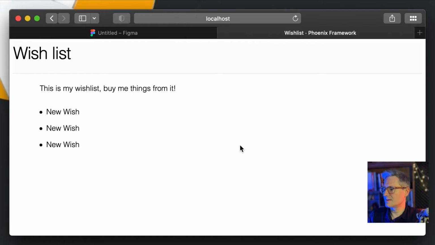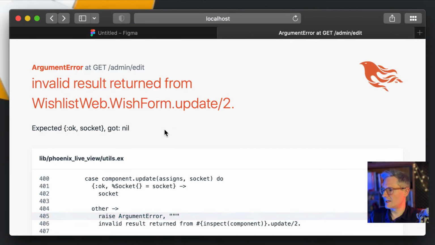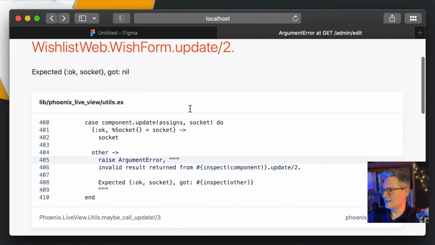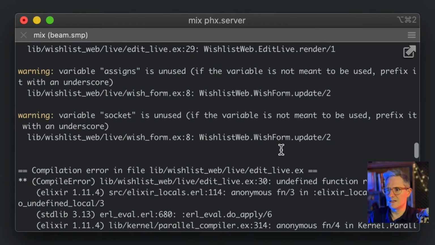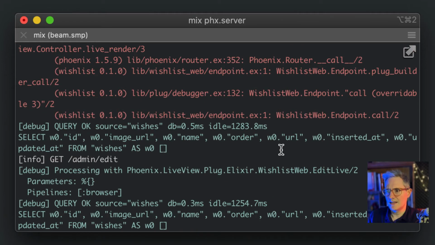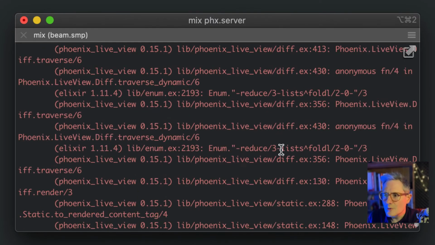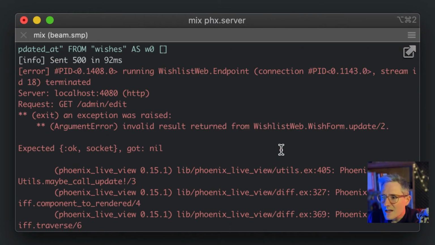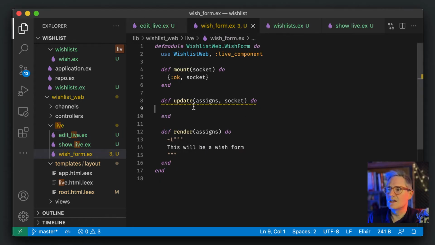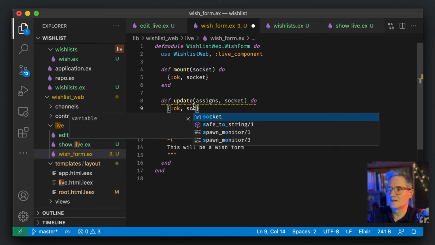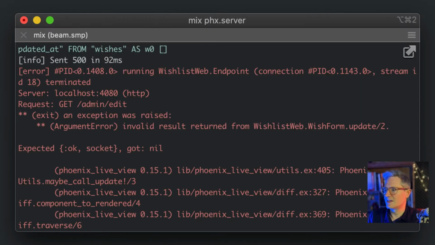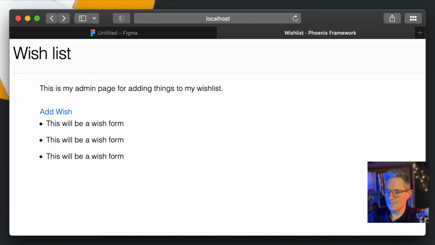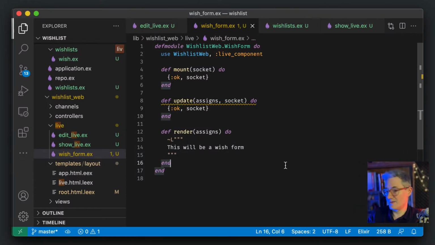So it doesn't matter. So this is back to compiling again. Invalid. Oh, what did we get? Expected OK socket, got nil. Let's see what we've got here. Expected OK socket, got nil. Which form is it? This. Oh yeah, sorry. This should be OK. So that's working again. So this will be a wish form on each of those.